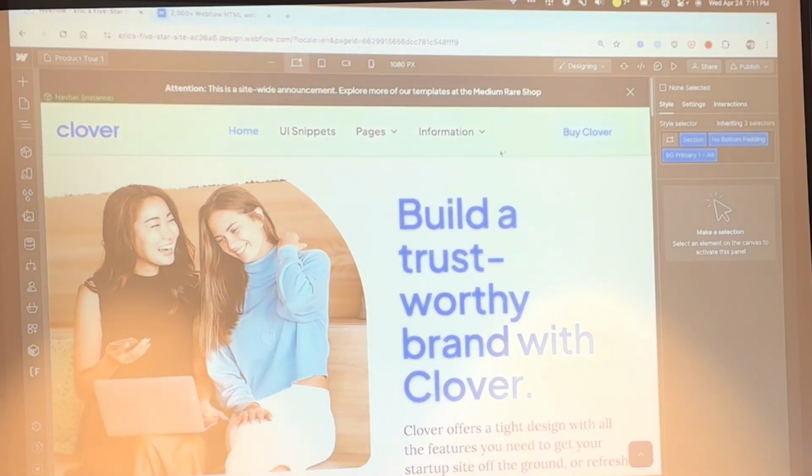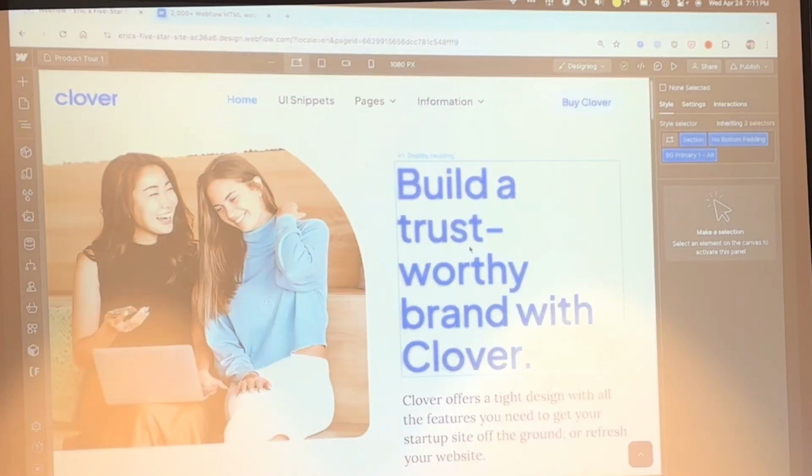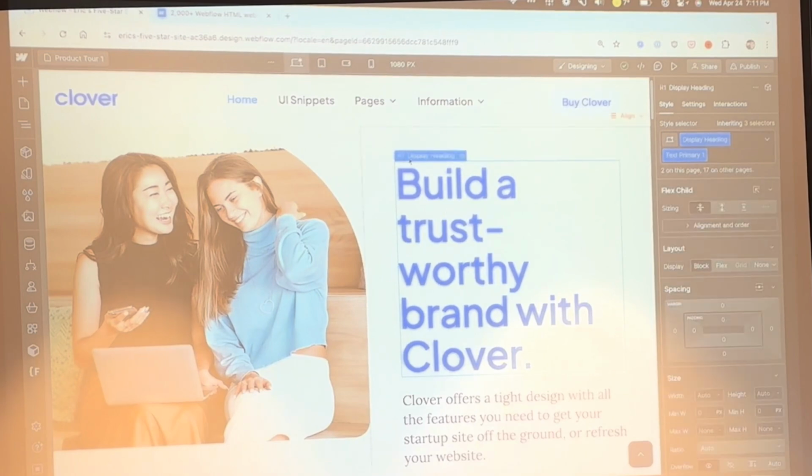So as you can see, whenever I hover over each item, you'll see the name of the item here, which is an H1, which is the largest heading. And then over in the style panel, you'll see the 2 different styles that are applied to that. So display heading and then text primary 1. So if you know about CSS, if you do have any web design experience, these are the same as CSS classes.